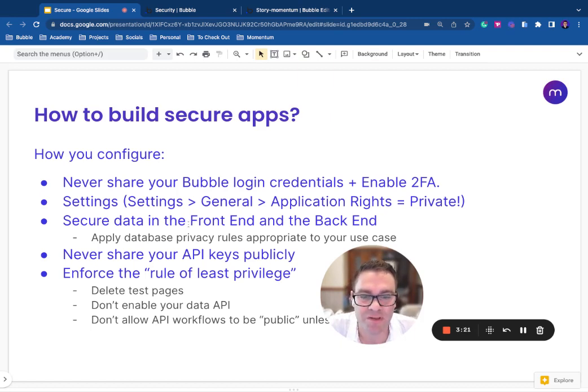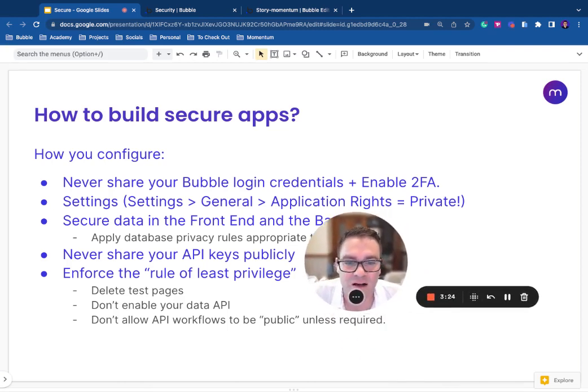Finally, enforce the rule of least privilege. This is a cybersecurity principle, and you need to understand how this works across Bubble in a number of different examples. For example, you might need to delete test pages that are showing some data that you don't want users to see, although technically the backend privacy rules should handle that. Secondly, don't enable and open up your data API and expose data tables to the world unless you intend to do so and you have a reason to do so. Thirdly, don't allow the API workflows in your backend to be public unless you need them to be public. These are some examples of how to enforce the rule of least privilege, but there are also a number of other examples. For example, how you manage your collaborators.